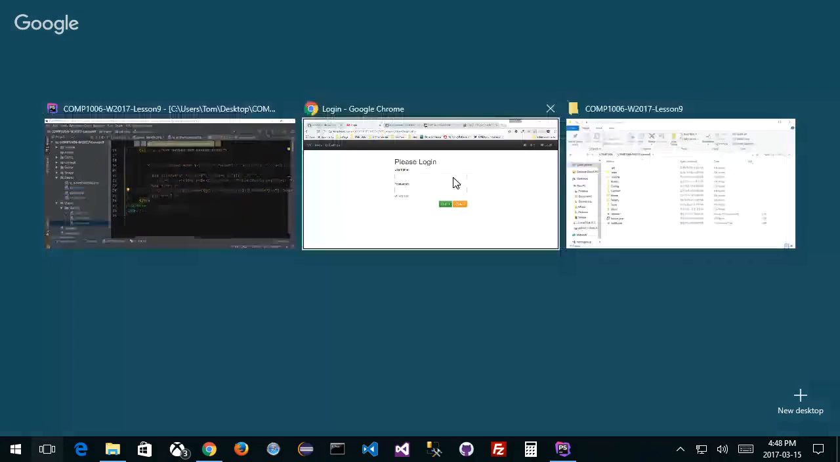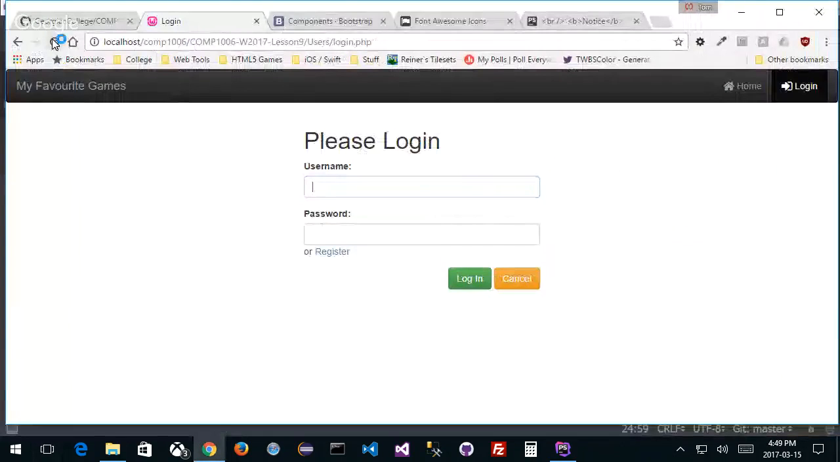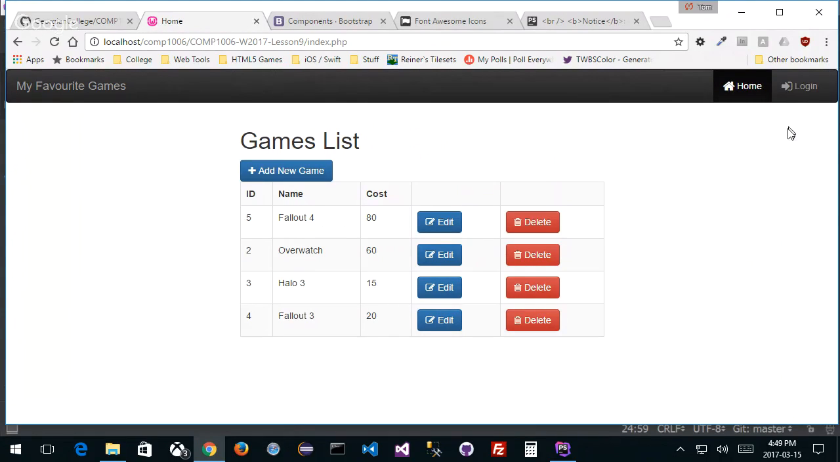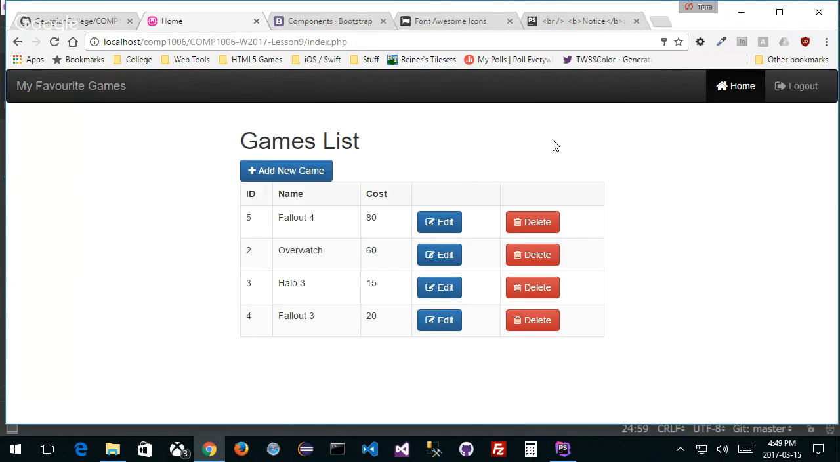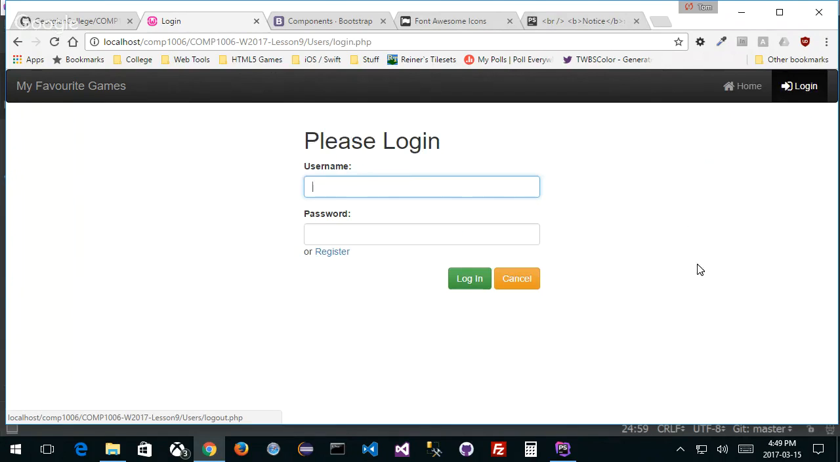If I go back and refresh, you can see now that is the active link. If I go home, active link goes home, login, it goes login, right? So I can switch between the two. However, if I do log in, so I say Thomas and then 1, 2, 3, 4, 5, 6, press enter, it just takes me to home, and there is no active link for logout because when I log out, I'm out, right? So it just takes me back to the login page.